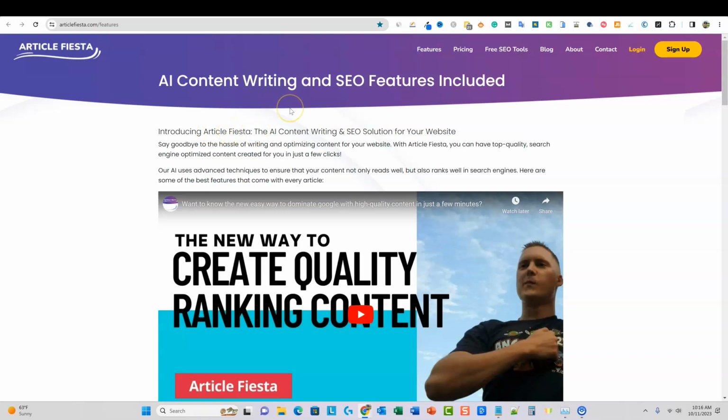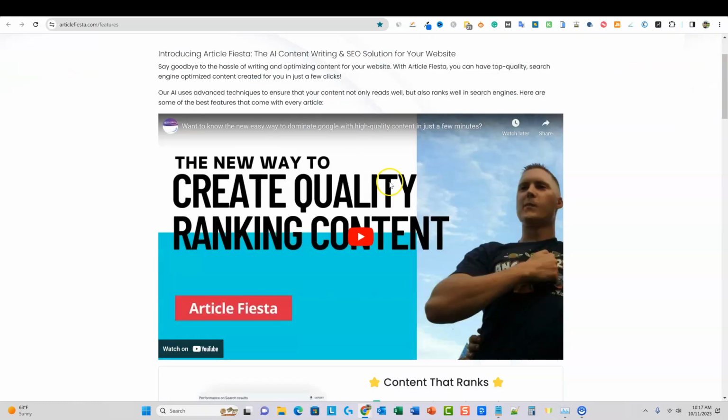So you can come over here to the features. Introducing Article Fiesta, the AI content writing and SEO solution for your website. Say goodbye to the hassle of writing and optimizing content for your website. With Article Fiesta, you can have top quality search engine optimized content created for you in just a few clicks. Their AI uses advanced techniques to ensure that your content not only reads well, but also ranks well in search engines. Here are some of the best features that come with every article.